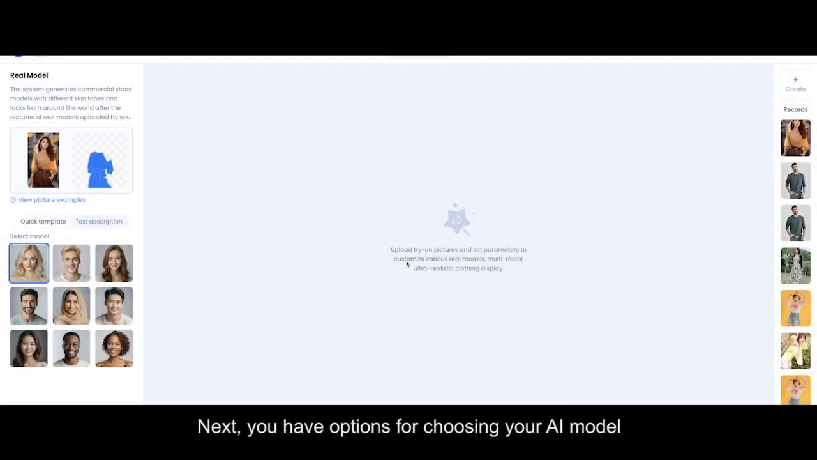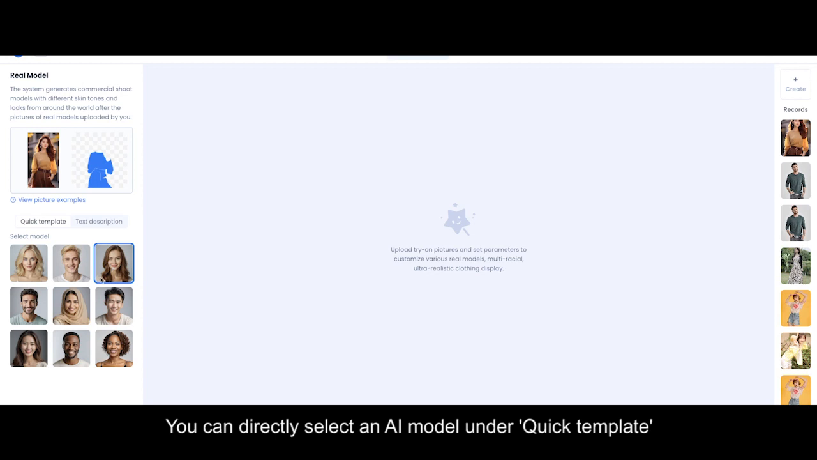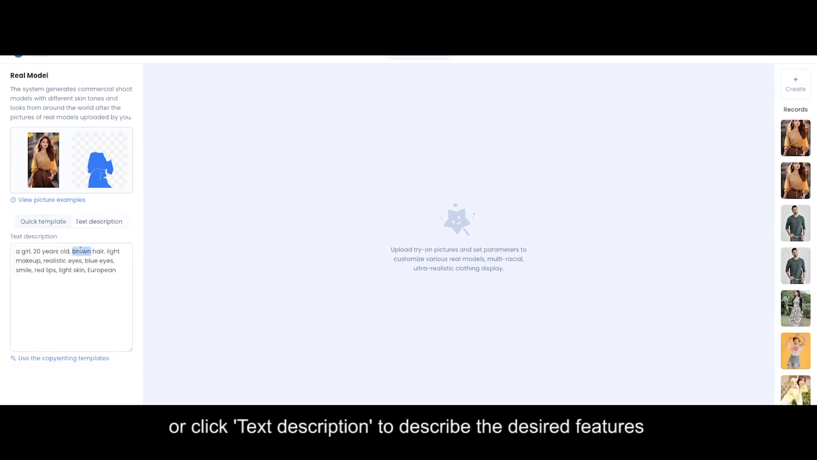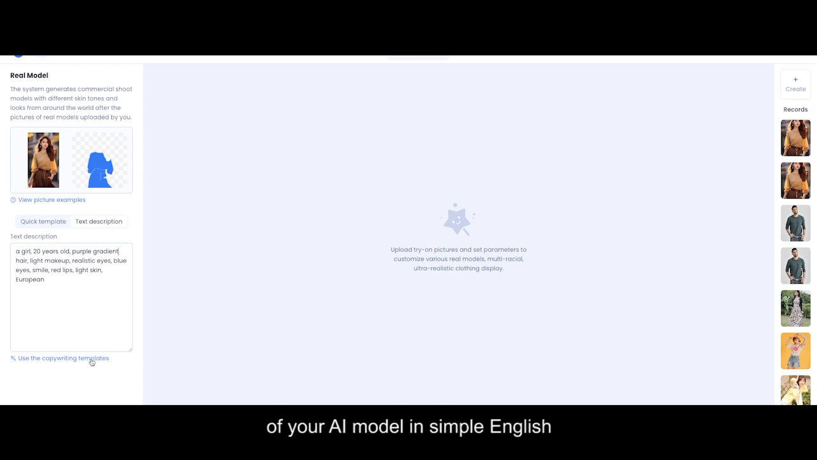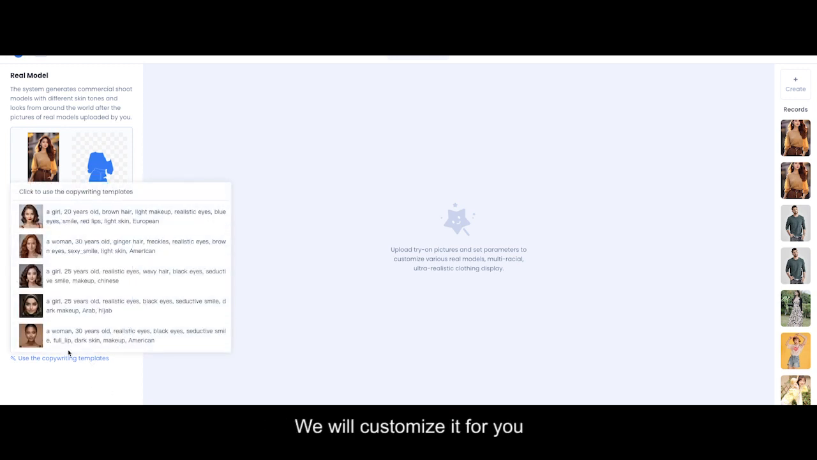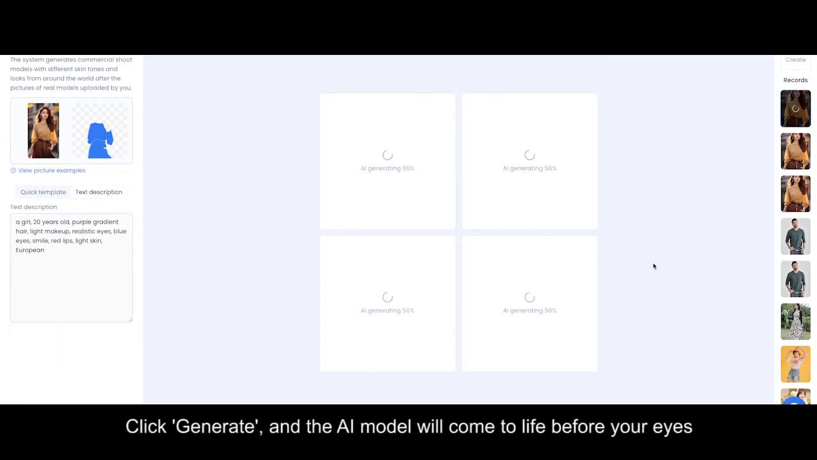Next, you have options for choosing your AI model. You can directly select an AI model under Quick Template, or click Text Description to describe the desired features of your AI model in simple English. We will customize it for you. Click Generate, and the AI model will come to life before your eyes.